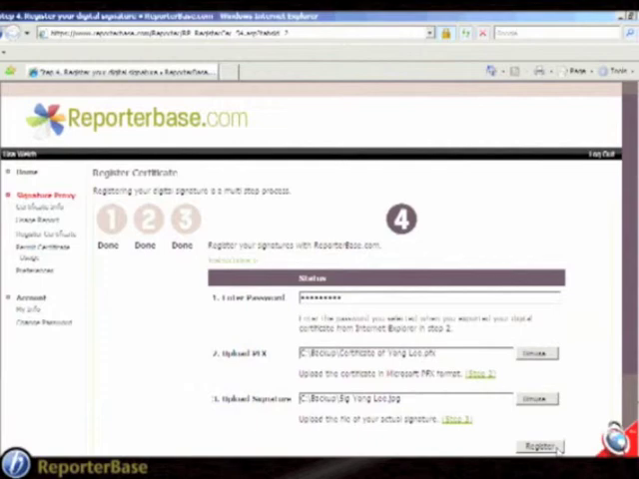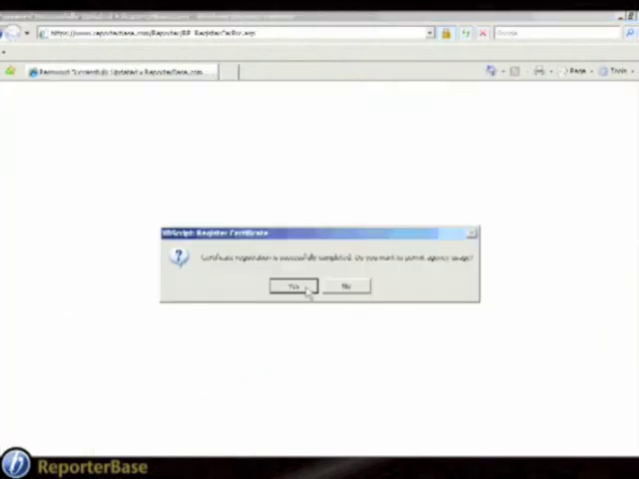Now, RB.com has all the information we need to digitally sign stored on our server. This information will not be released to anybody, not even court reporting agencies. That's how we become a custodian or third-party proxy. Certificate registration is successfully completed.